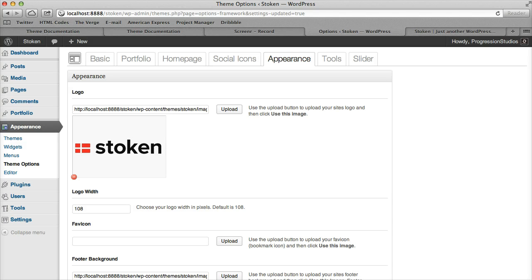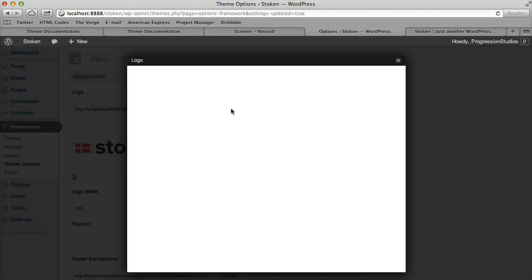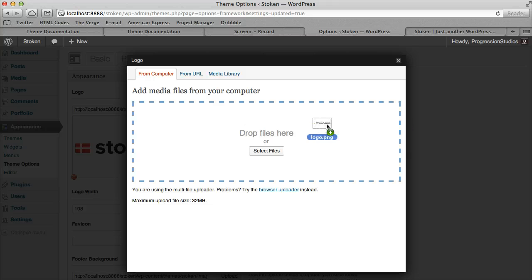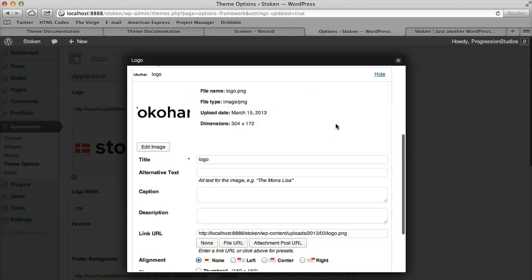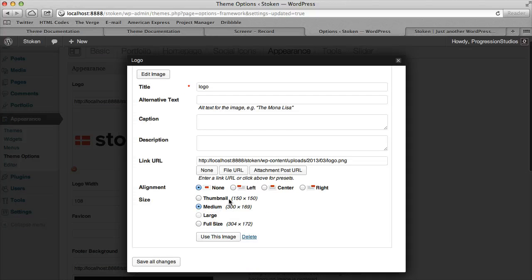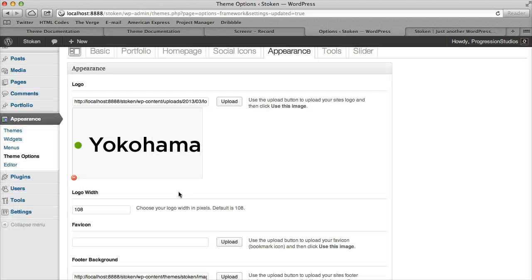So the first thing is the logo, and let's go and just upload a new logo. I have one from another theme that I'll upload. So I just go to upload, and then we'll drag the file in, and then scroll down and make sure you select full size because you don't want any cropping going on or anything like that. And then we'll click use this image. And then your new logo will pop in right there.